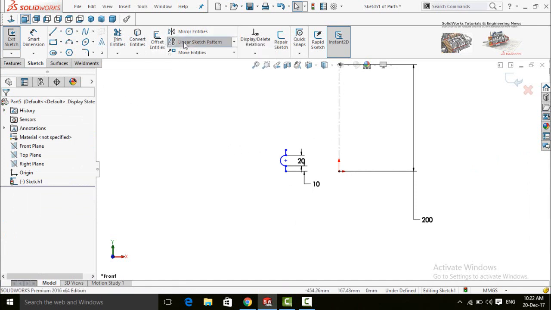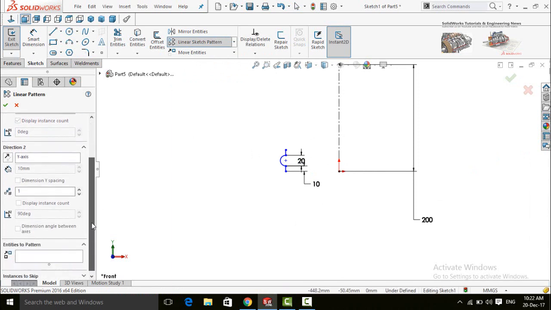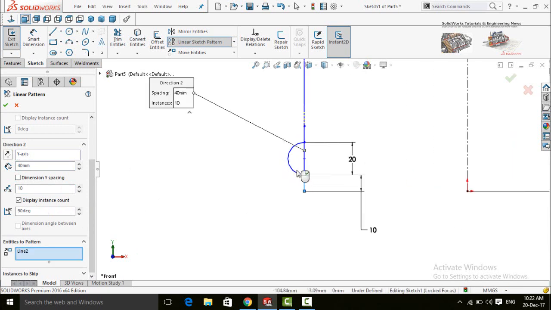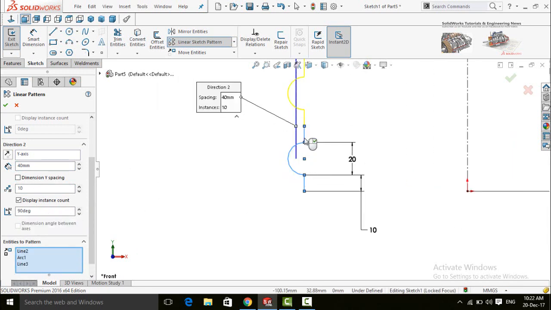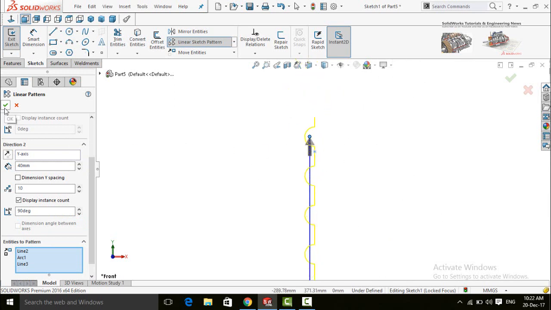Click on linear sketch pattern button here, and in the X direction we don't need any instances, so quantity is 1. Scroll down, and for Y direction the quantity is 10 and the distance from one instance to another is 40 millimeter. Click on this box entities to pattern and select this line, this arc and this line. Press OK button.